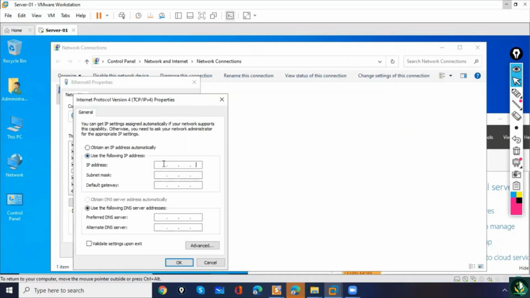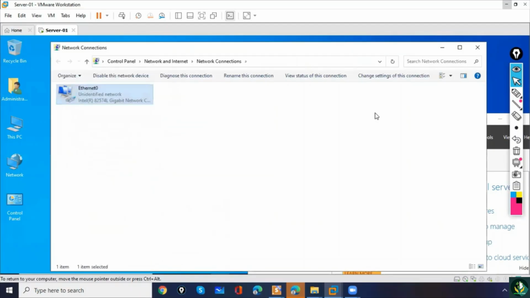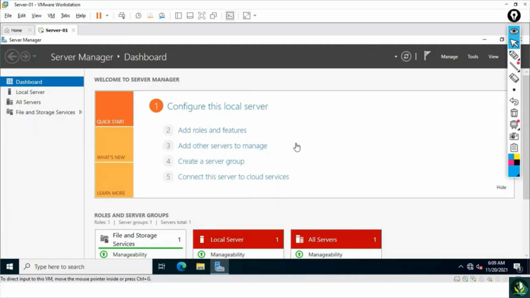We'll configure 10.0.0.1. Then the subnet mask will be 255.0.0.0, and we are not going to configure the default gateway here because we don't have any router in our environment. Then we'll configure preferred DNS 10.0.0.1. Then we'll click OK. OK. Then we'll close it.